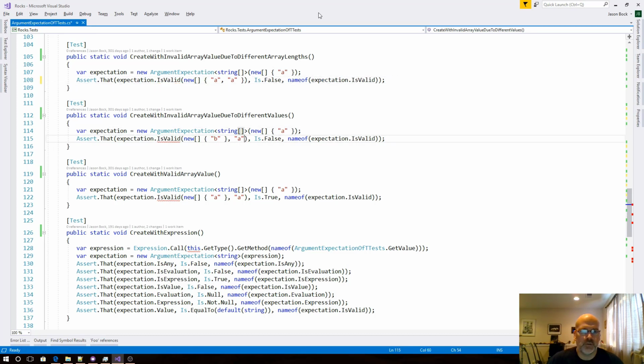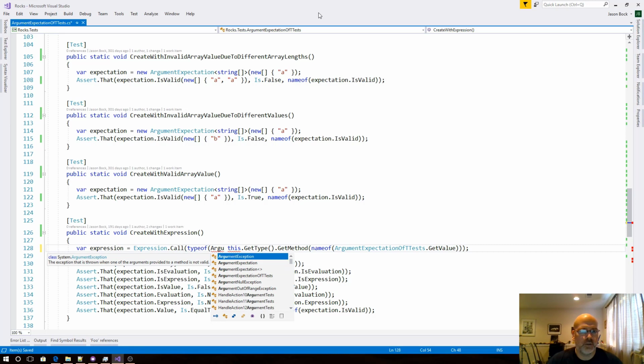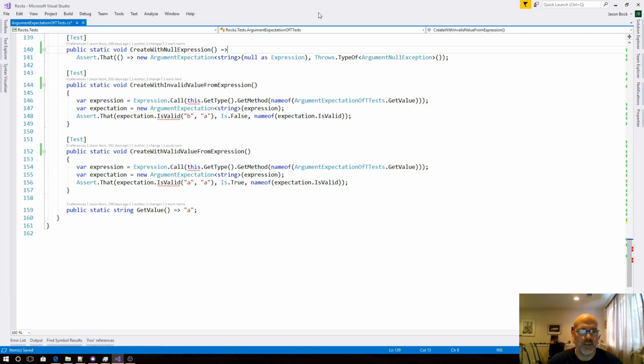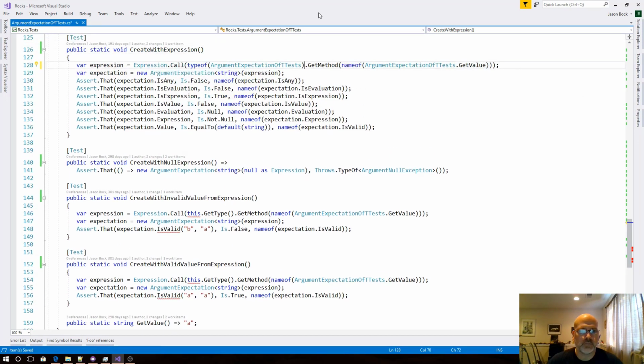So I'll go through this and go down here. Okay. Oh, so now there's no type of. Well, that's fine. I can say type of argument execution of t-tests. Get the method name of that. Yeah, that's fine. That should work. Okay, cool. Except I want to do the same thing here. And then I got to take that off.